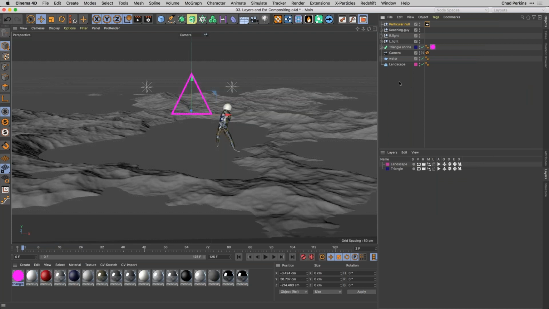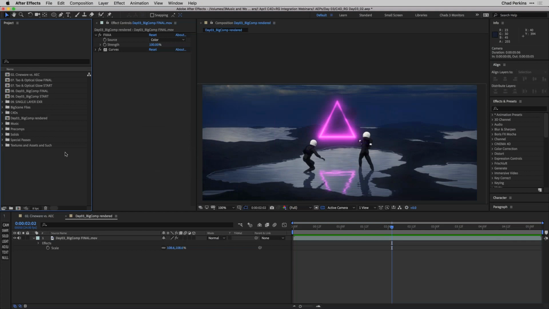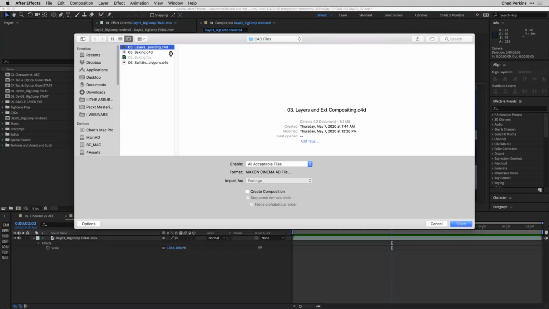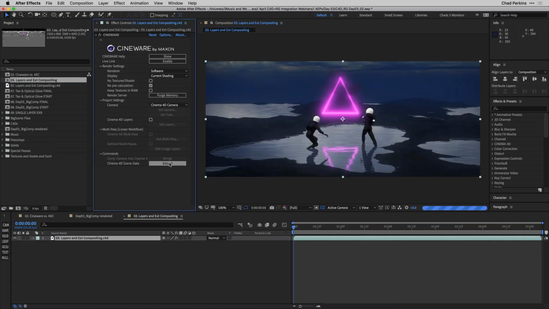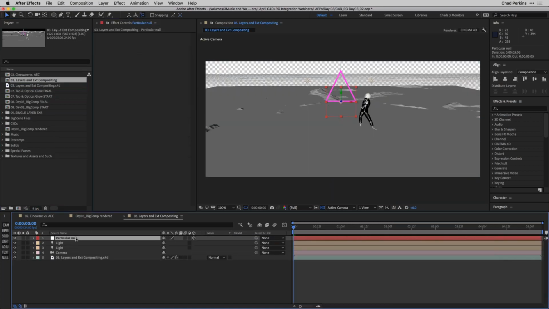I forget that all the time, save it. And then once I save it, then I could go back into After Effects, bring it in. And now when I extract this, you'll see that it's created that null for us. That's all we had to do is just apply that external compositing tag. And I should say that this works in the AEC workflow as well.